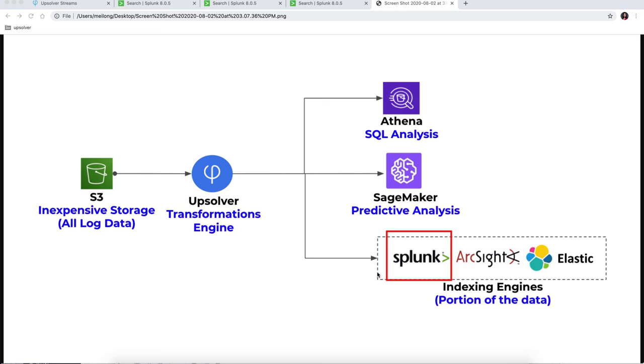Hi friends, today I'm going to talk about how to lower my Splunk cost using Upsolver. So if I want to load data from S3 to Splunk, I can use Upsolver to pre-aggregate some of the data so that I have a smaller amount of data to be indexed into Splunk. This architecture also allows Athena to run SQL on top of your log data.